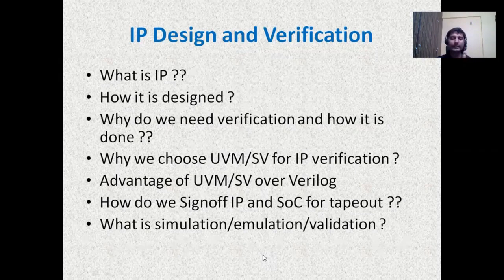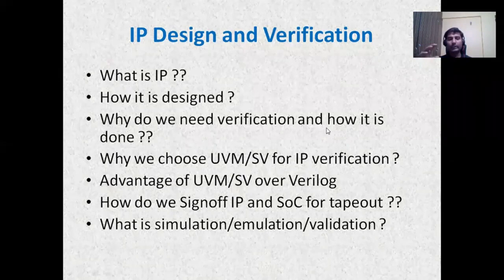After this is done, this input is given to an RTL designer. The RTL designer takes this specification and accordingly does the coding in Verilog or VHDL based on the company's standard or anything. So this is how a simple IP is designed. These are two processes: what is the IP, you define it, and then how it is designed. This is the flow of IP design.